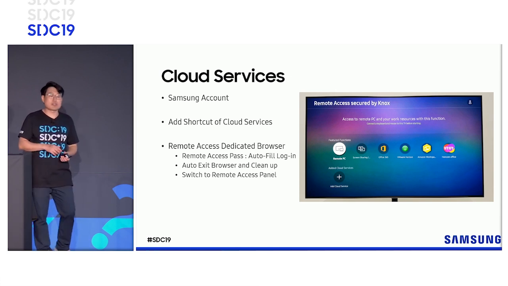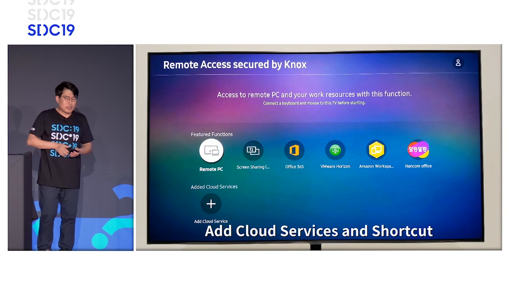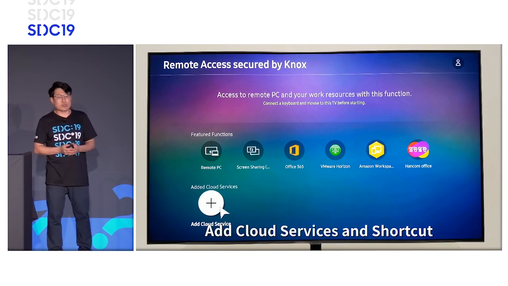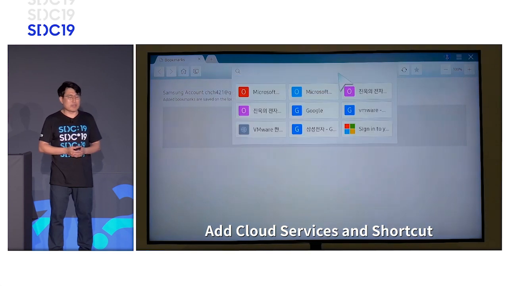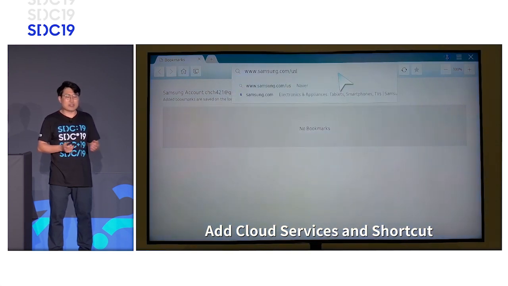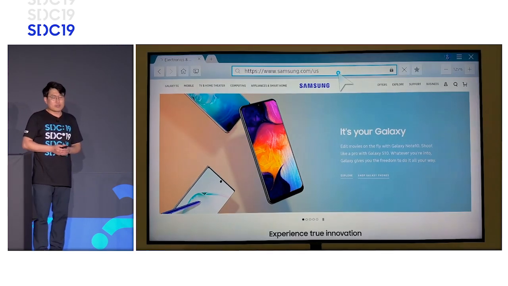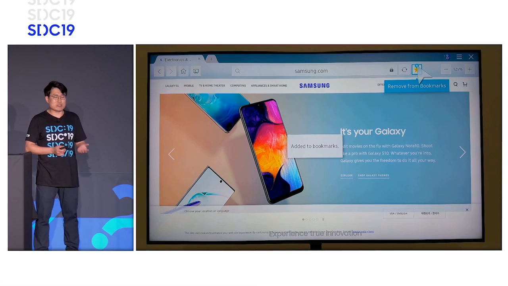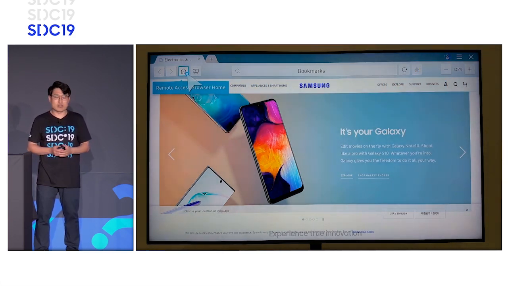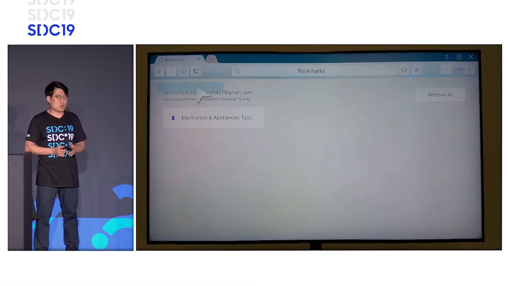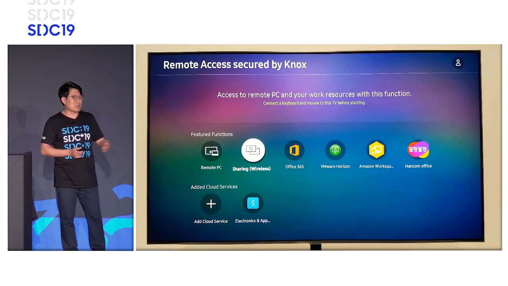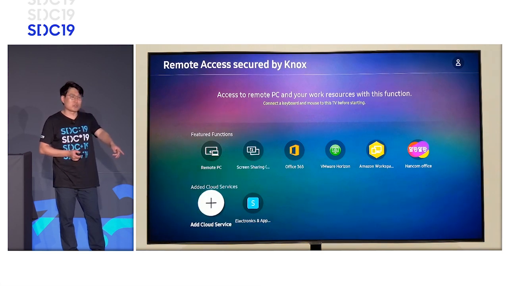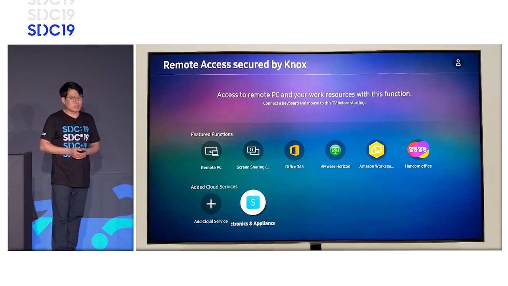Next is cloud services. As for cloud services, you can register sites you visit frequently, and then access them directly from the remote access panel. These sites can be individually managed by each user in conjunction with a Samsung account. So you just save a bookmark, and you can see the icon of your frequently visited services added into our remote access panel, like this. And then you can directly connect there.